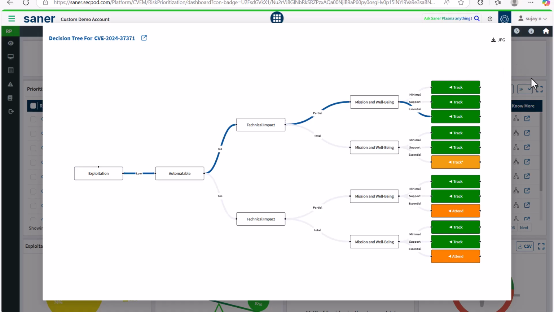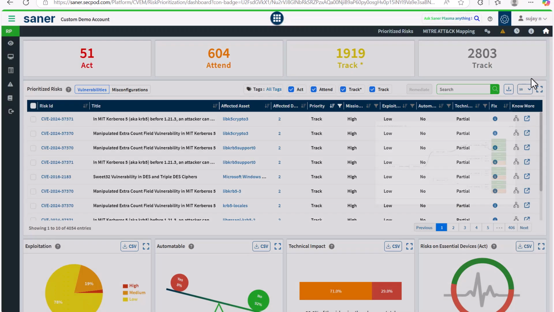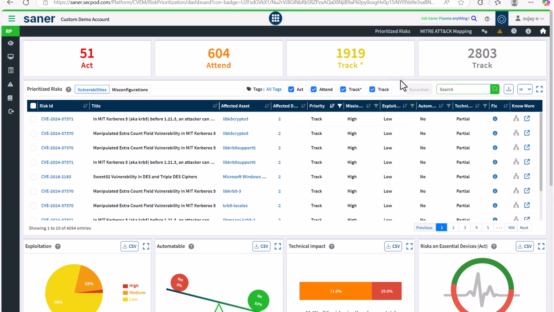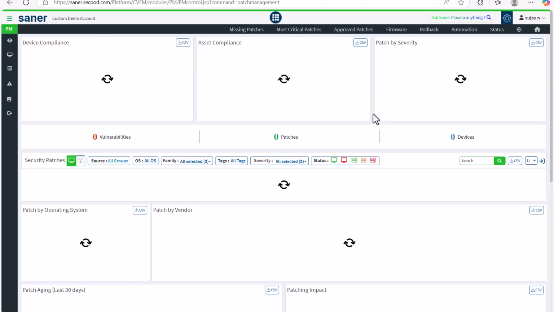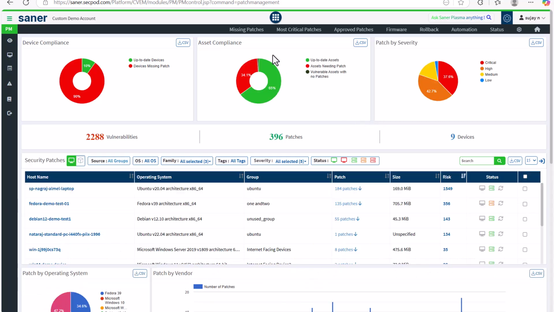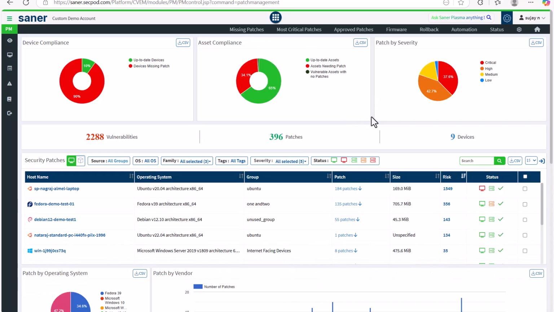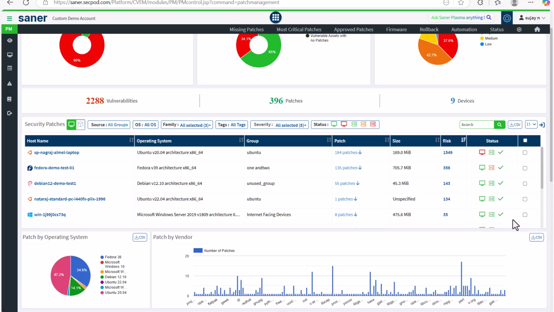So instead of reacting to every detection equally, you're now fixing the most critical issues first, where they matter the most. With priorities set, we move to the final step, remediation. This happens in the Patch Management module. Here, you get a view of all missing patches across devices. Filtering again by the Windows 2019 server shows you exactly what needs attention.